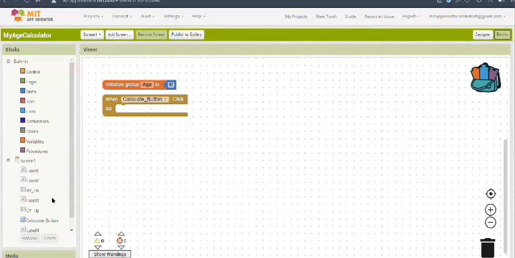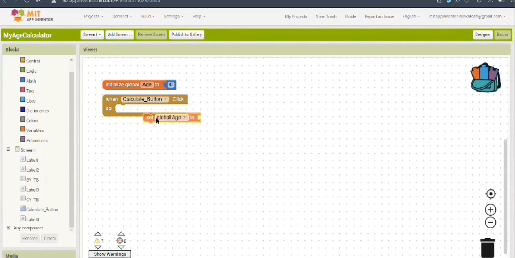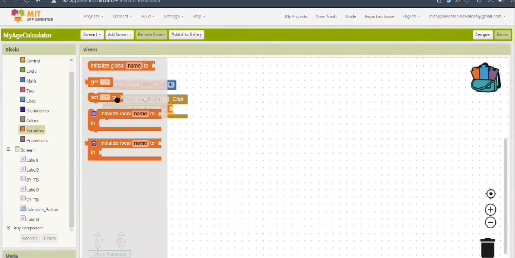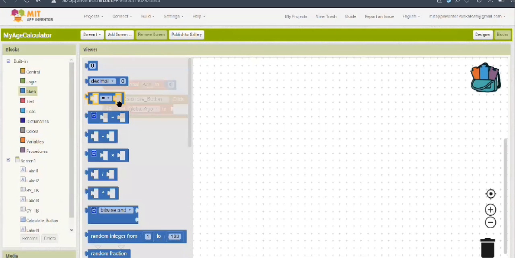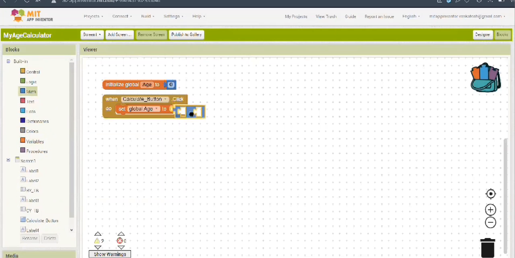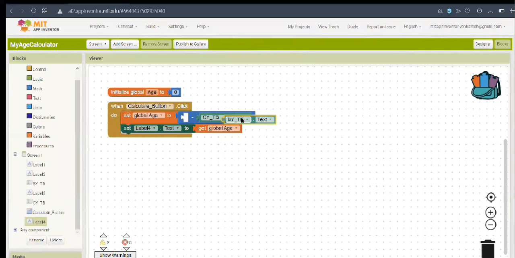So now, get the set global age box. You will find it here also. Then we have to minus it. So from the math function, I will take this block. We have to minus the current year by the birth year.